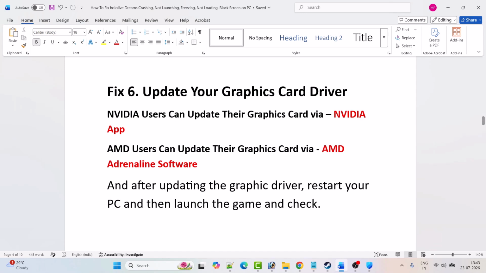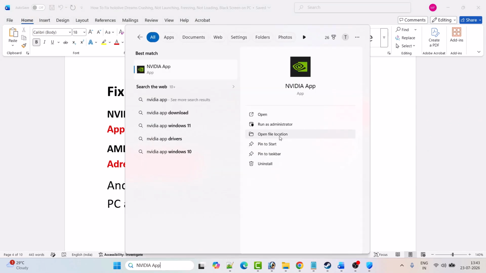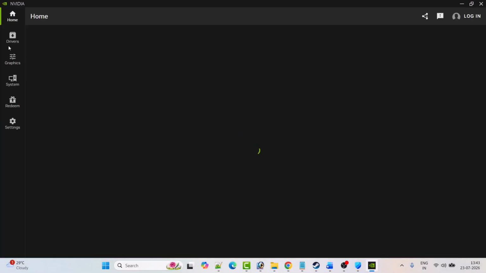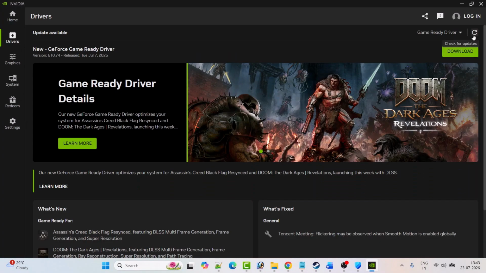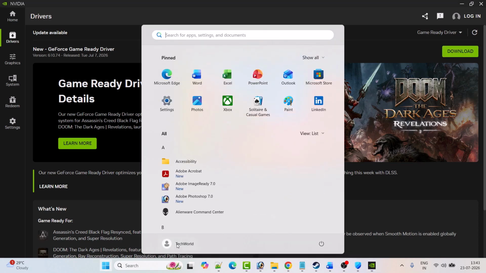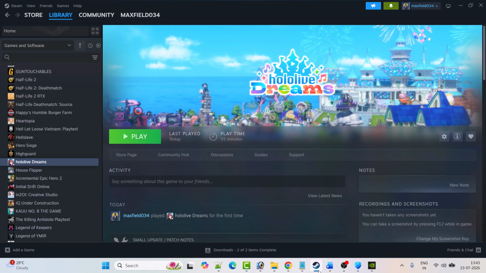So NVIDIA users, in Windows search type NVIDIA app and open the NVIDIA app. Then click on driver sections and then click on check for updates. And if there are any updates available, you will see the download button. So click on download and install it. And after updating your graphic card driver, just restart your PC. And once your PC restarts, go ahead, launch the game and check.